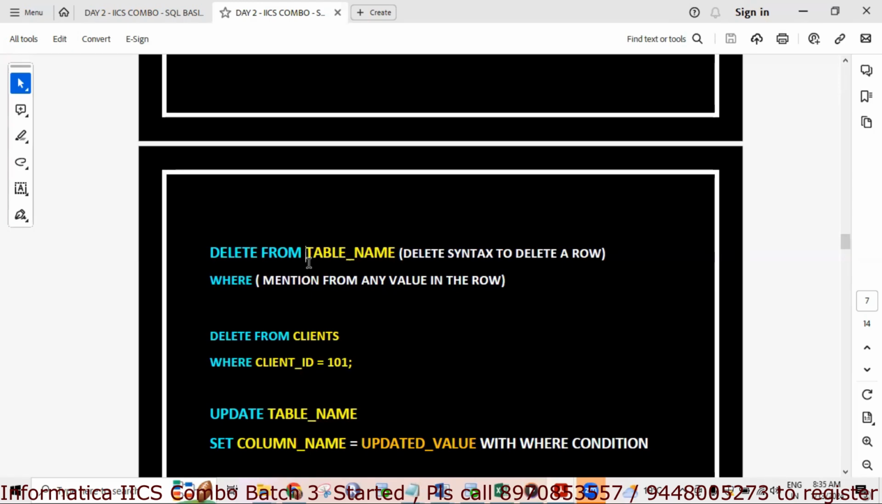If you forgot this, then you are in trouble, right? So delete from, this from keyword you have to keep. Whenever you're coming for delete, automatically the mind should say delete from. If you're going for insert into, it's not insert from, right? Insert into, that should be your okay. Delete from always. Always keep it in the mind. Delete from.